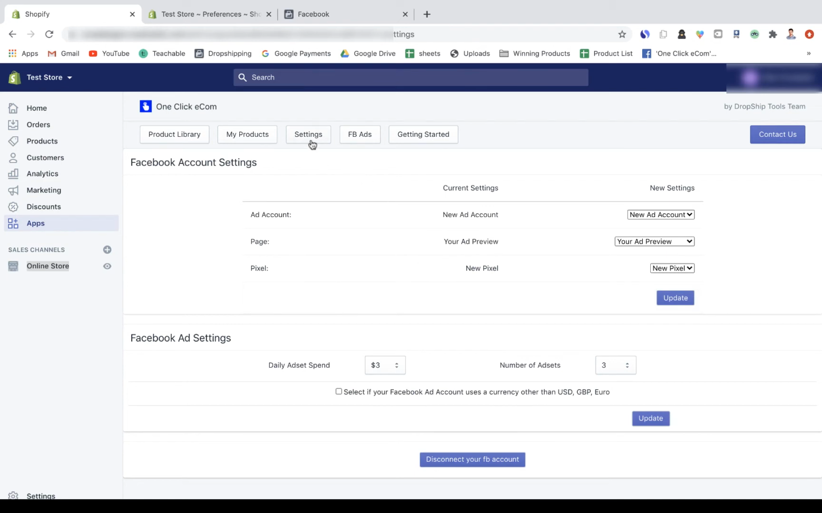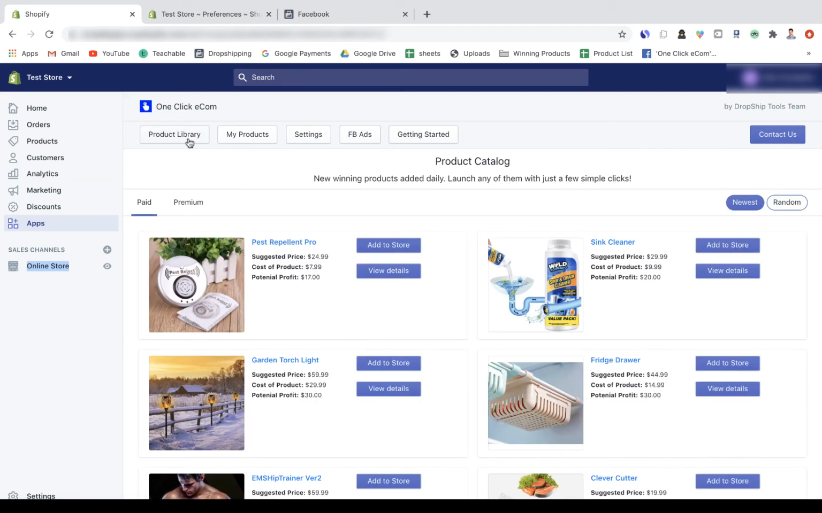All the settings are set up correctly, so all you need to do now is go into the product library and select whatever product it is that you want to test.